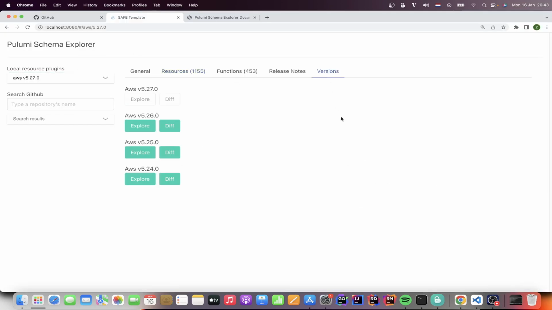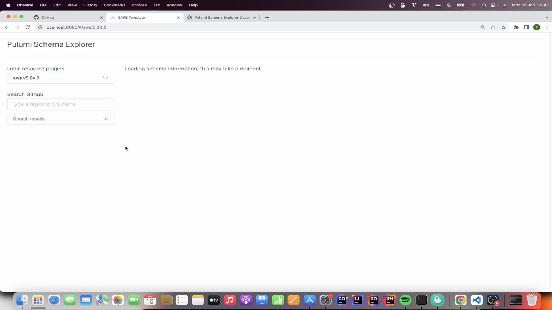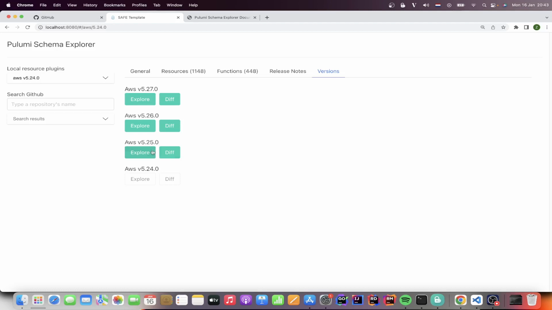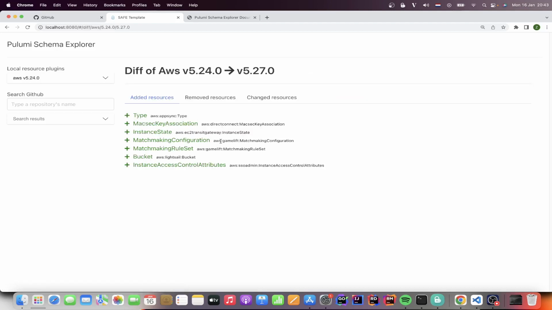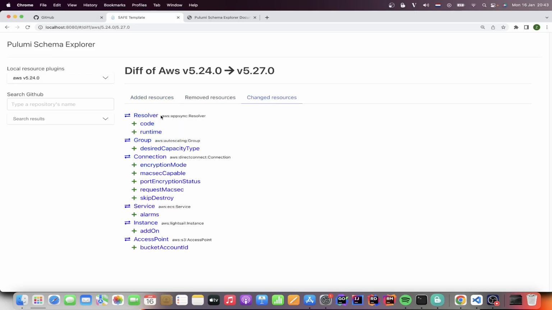Okay, let's versions, and well, I want to start from 2.24 and diff against latest. These are the added resources. That's good. Remove, still none. Changed resources. Yeah, that's more like it. That's nice.